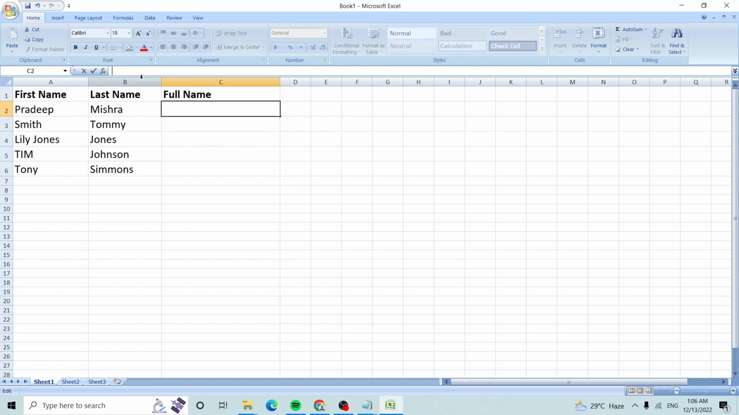So here you can start the formula: equal, click on your first column, then ampersand, add one space, and ampersand again, and enter. So now you can see the formula. This is A2 and B2, just added with one space. Now automatically it came as first name and last name combined.